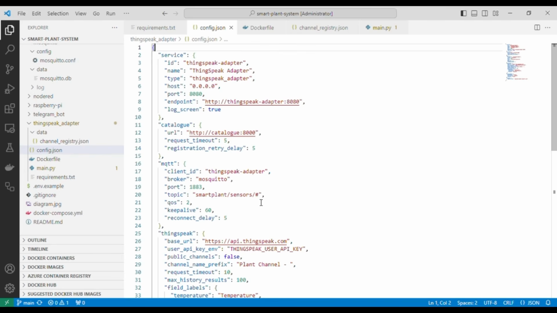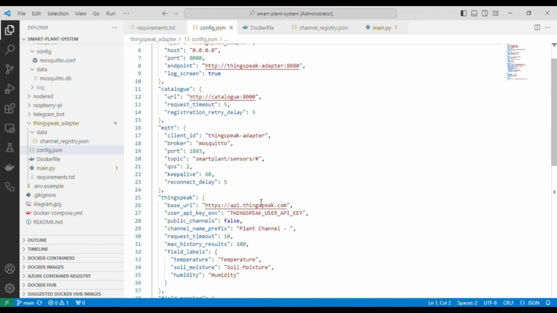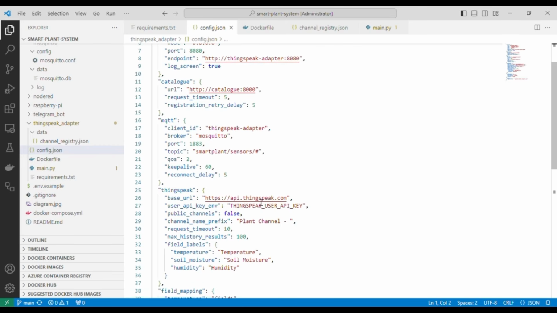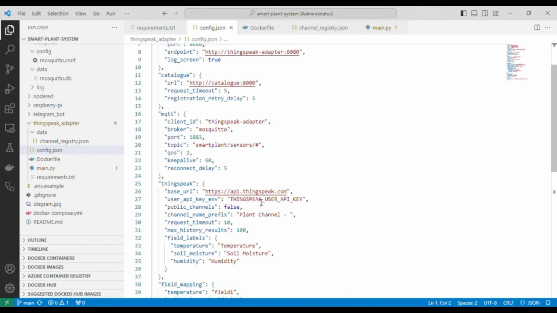Moving to config.json. The configuration is structured into distinct operational sections. Service and catalog define the service identity, set the endpoint to port 8080, and point to the catalog service URL with built-in request timeouts and retry delays. MQTT connects to the broker host on port 8083 and subscribes to the wildcard topic smartplant sensor using quality of service level 2 for reliable delivery.